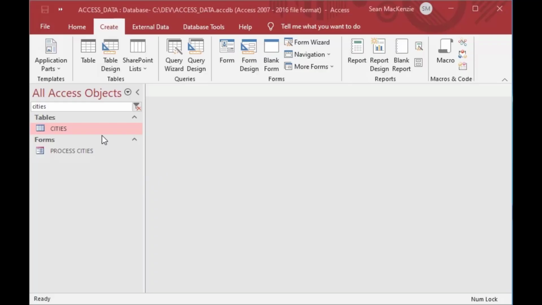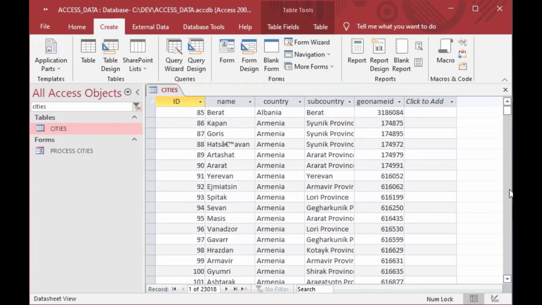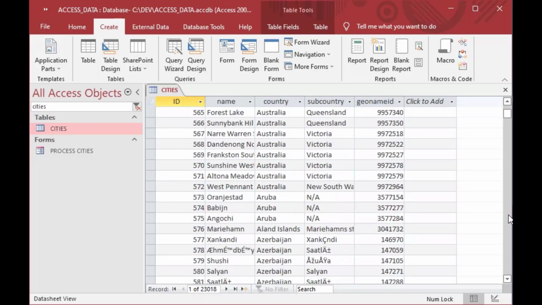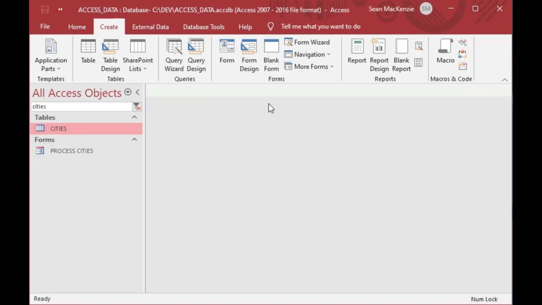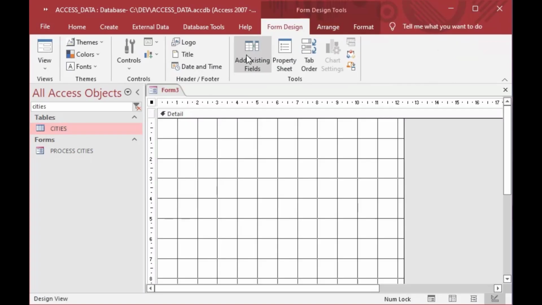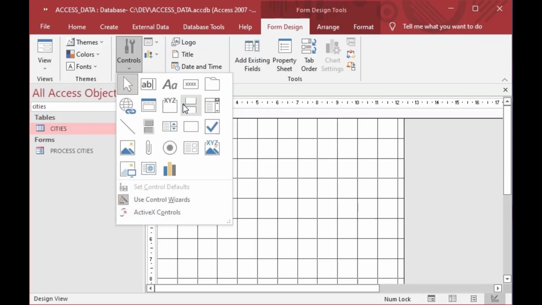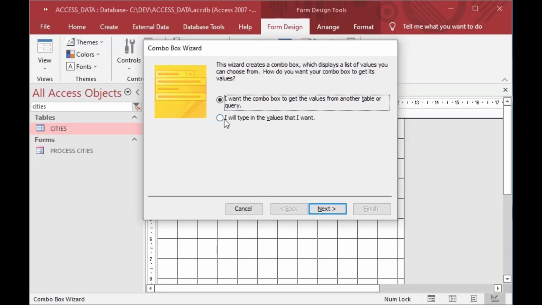Okay, so I'm using a file here that we've used before, and I'm going to take a look at our cities table here. I've got this big long table with 23,000 cities from around the world that I got from the World Bank, and you can download that if you want to look for that there. And I'll start with creating a new form here. I'm going to create a blank form, and we're just going to drop a combo box and a list box onto this form, and then we can populate it with the cities.